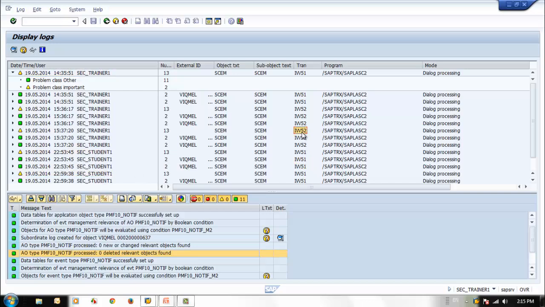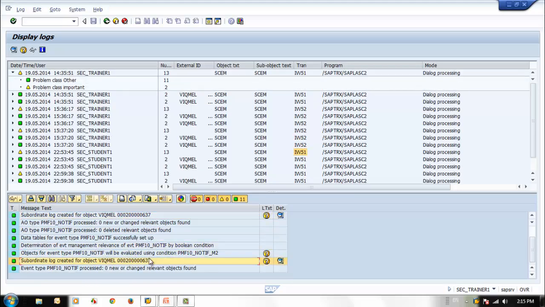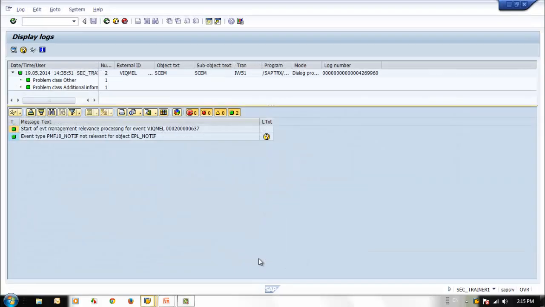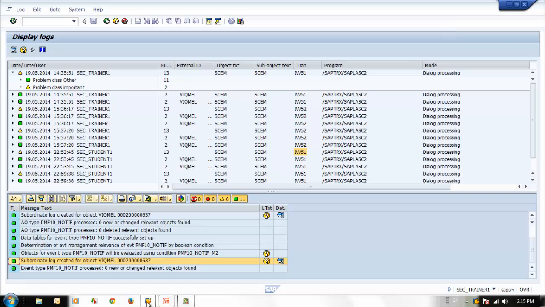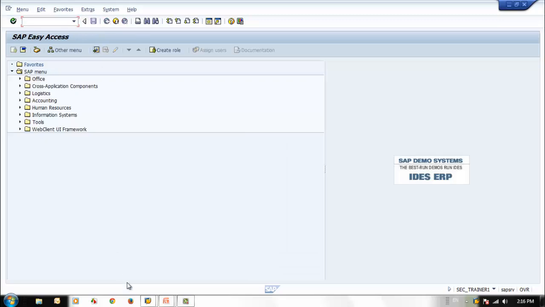Yeah, these are all the applications like IW51, IW52. For some reason we did something with these transaction codes. So as I said, as a security consultant or an auditor, I don't know what this means. Subordering log created. I don't know what is subordering. So we need to go back to the specific PM consultant or specific CS or PM consultant who is using this particular application. Then we can go and ask them what this means. Okay, this is about application log.